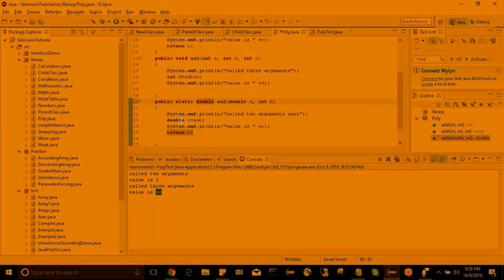Returning the double, because I am returning B, right? Okay, I'm just changing the example. That was the wrong example. I mean, that was the right example, but this is the correct example in order for you to understand.